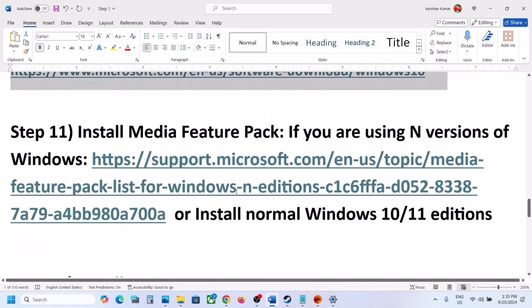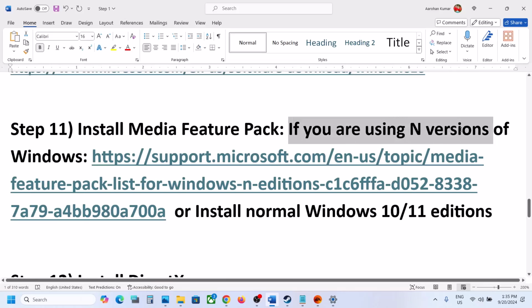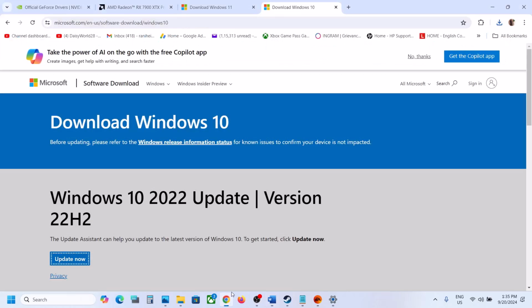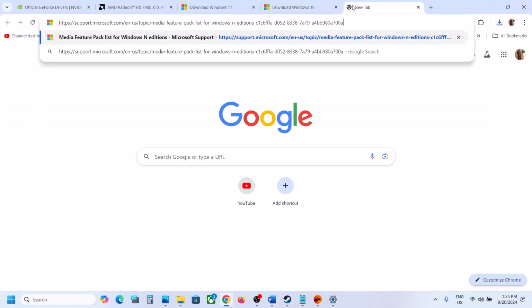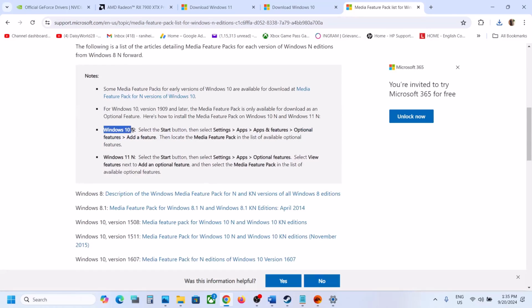Next step is to install media feature pack. Now this is applicable if you're using an N version of Windows. I'm not using an N version of Windows, but if you are, you can go to the Microsoft website. The link is provided in the video description. And here you can see, Windows 10 N edition user, go to settings, apps and features, optional features, then click on add a feature, type in media feature pack in the box, and then if you see media feature pack, put a check on the box and then install it and then restart your computer and then launch the game.